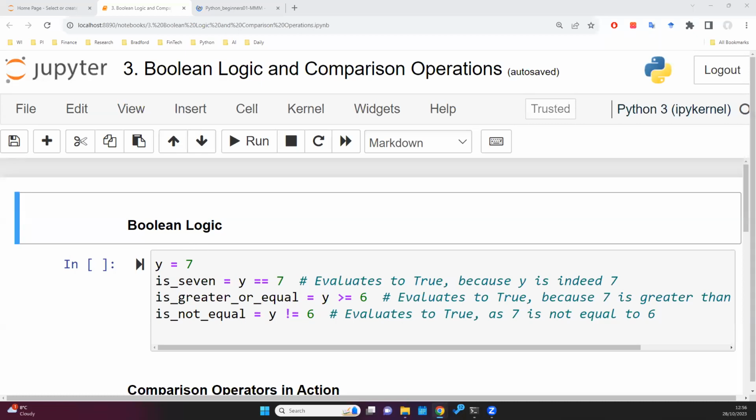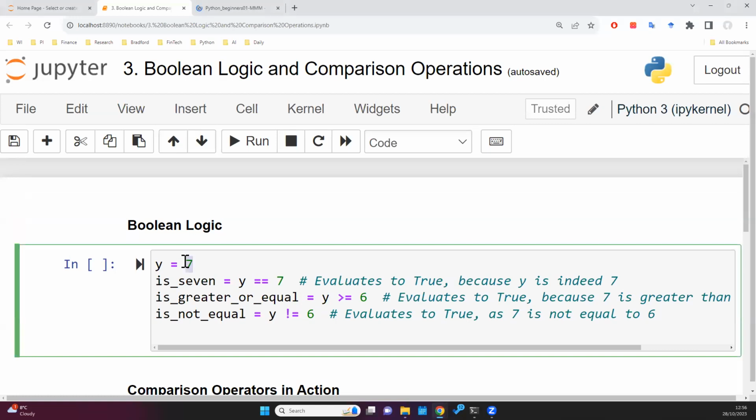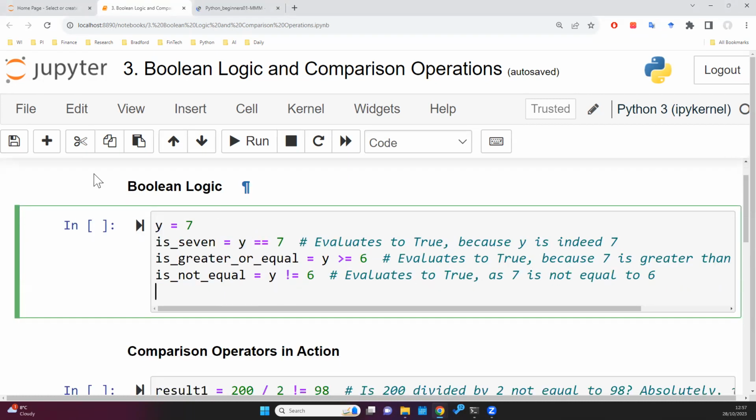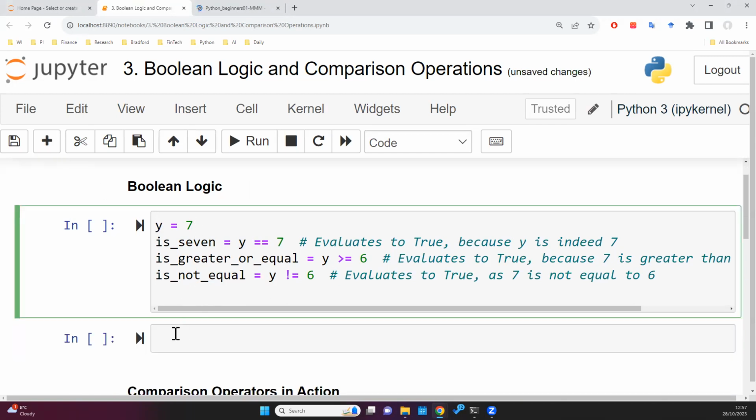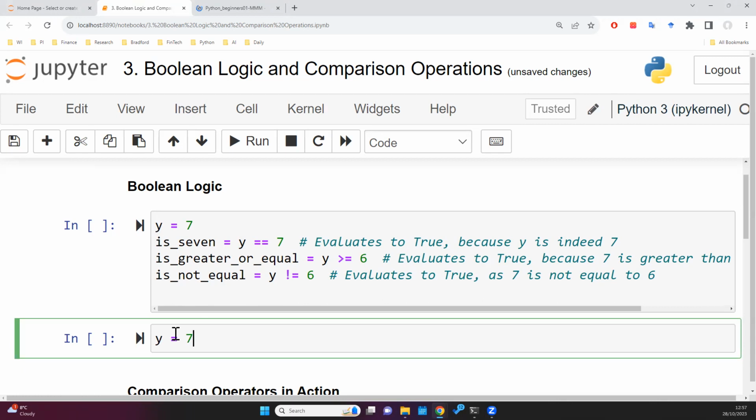So to start with, at its core, Boolean logic deals with truth values, basically true and false. In Python, these values serve as the foundation for making decisions in your code. So assume that we assign the value of 7 to variable y. Now we want to evaluate to see if y is equal to 7 or not. I'm going to try it here one by one. So y is equal to 7.